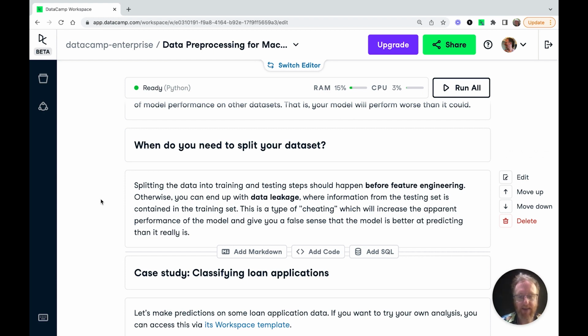If you do this after feature engineering, then you risk having a problem called data leakage, and that means information from the testing set is going to be available in the training set, which is a form of cheating because it's going to make your model appear to perform better than it actually does. So it's giving you a false sense of security. If you find yourself doing feature engineering and you've not yet split your data into training and testing sets, then you need to just back up a step.